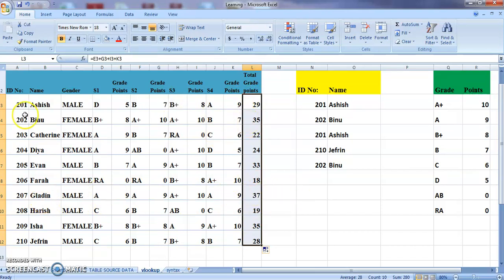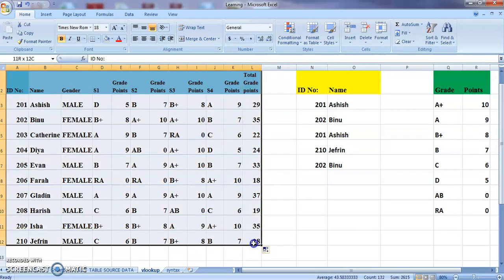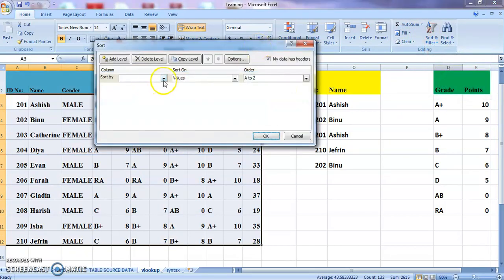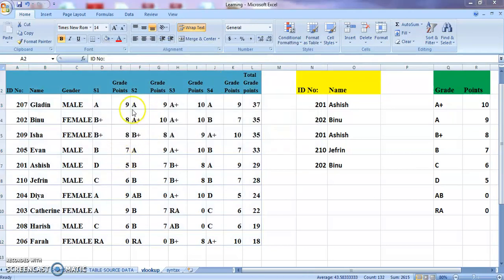You can also do it by sorting the whole table. Go for sort as we have discussed in the previous videos. Those who have missed to watch these previous videos, I have given the links in the description box. So I am going to sort by the total grade points from largest to smallest. Now we can see the whole records that we have in the table got arranged based on the grade points. So you can see who have ranked first, who have ranked second. So this is how VLOOKUP helps us and satisfies our requirements.